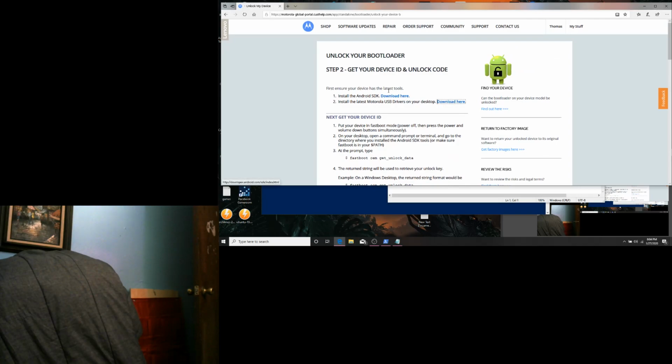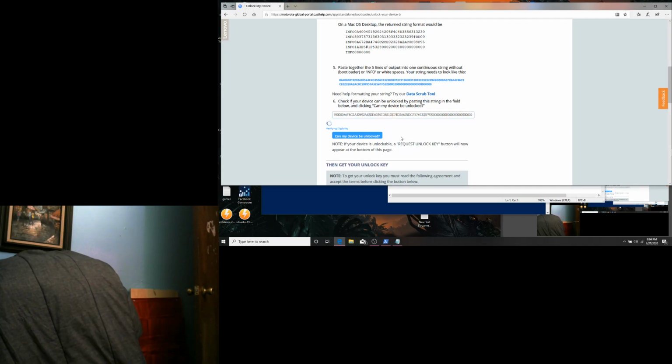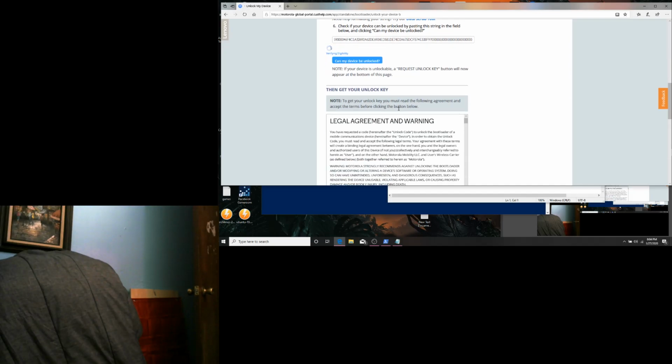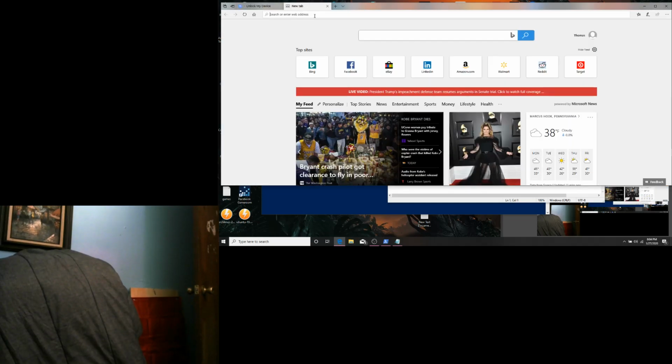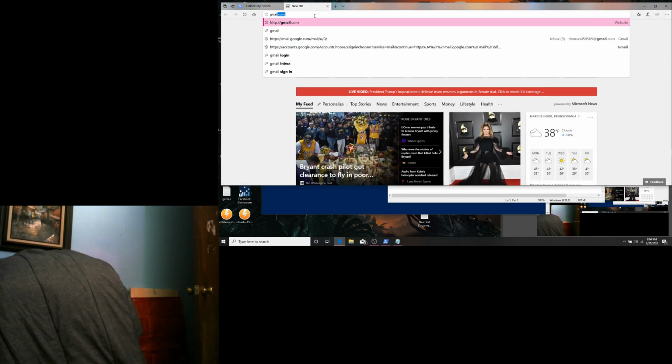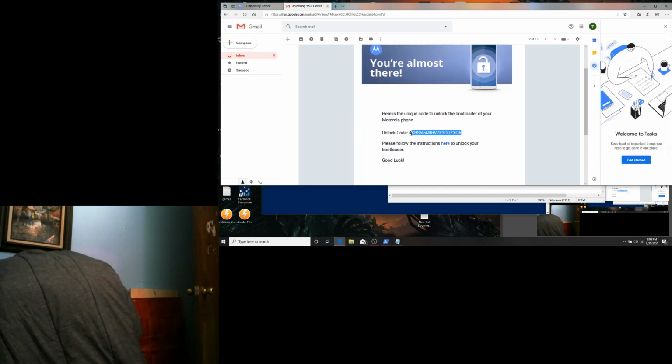And on the Motorola website, you will put them in and check, can my device be unlocked? Then you'll click I agree and request unlock key. You'll request you sign up. I've already done this. And they will email you the unlock key. Digit key.